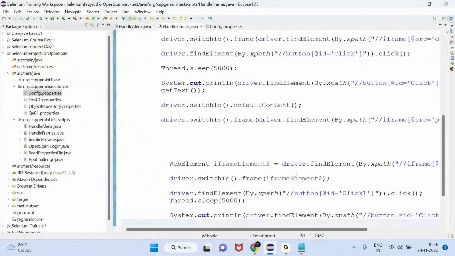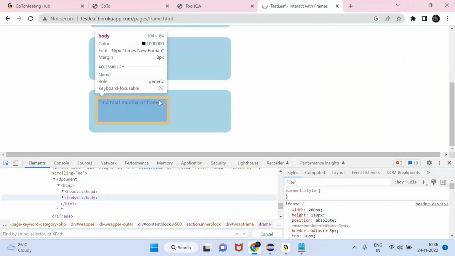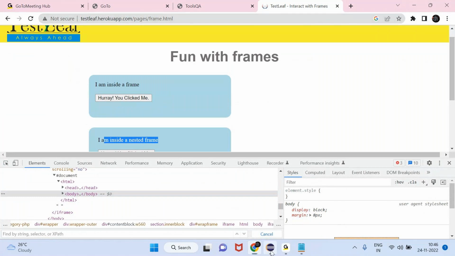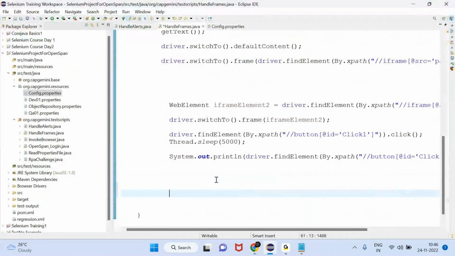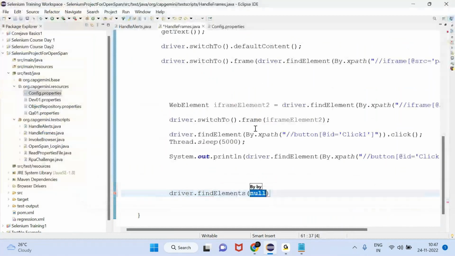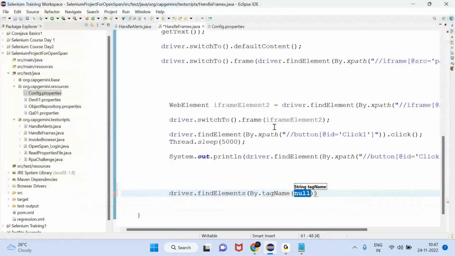Now what they are saying: how many frames we have, the total number of frames. We need to identify in this screen how many frames we have. In the interview they will ask you. We have a method, driver dot, you already know, right? Find how many tags we have, like links, by using find elements by tag name iframe. It is going to give the list of web elements.